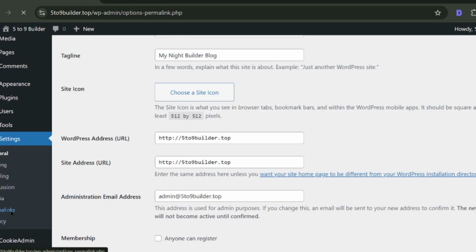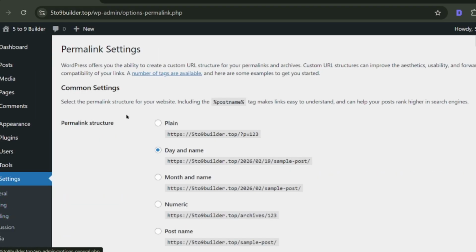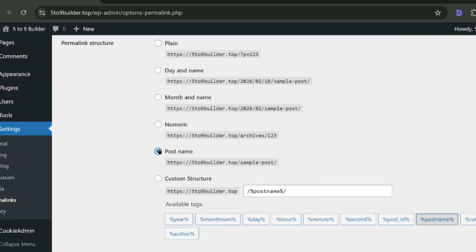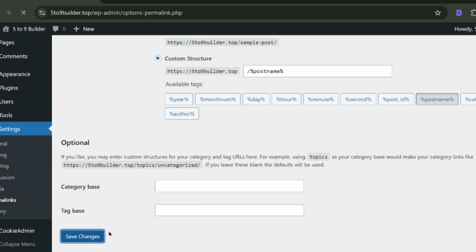Okay, when you click on permalinks, you will see that the default has selected day and name. Change this to post name. Now after you have changed it to post name, go back to the custom structure and click on custom structure, and then delete the / over here. Yes, just delete it and let the post name remain this side. Then after that you save changes.